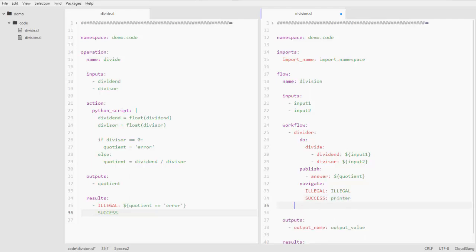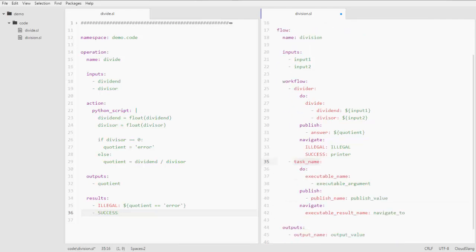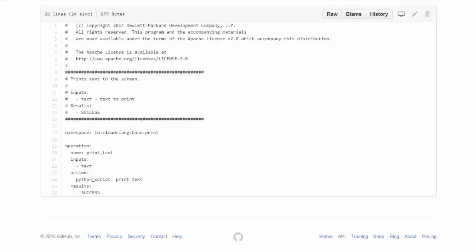Let's create that task now by using the standard task snippet, and then we'll rename it. There are also snippets for creating iterative tasks and asynchronous tasks. We'll demonstrate them at the end of this video. And now let's reference the print text operation from the CloudSlang ready-made content. The ready-made content is packaged along with the CLI and is added to the class path automatically. So to reference the print text operation, all we need to do is qualify the operation name.